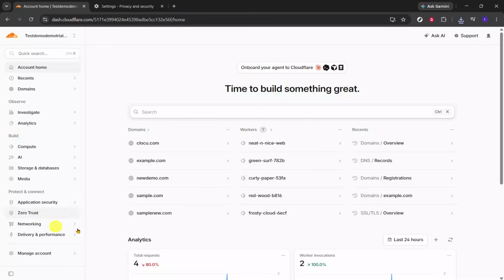Hello, today we will guide you through how to add a TXT record in Cloudflare DNS. To begin, open your Cloudflare account homepage and make sure you are signed in. From the account dashboard, locate the domain you want to update and click on the sample domain shown in your account. This will take you into that domain's management area where all of its settings and DNS options are available.